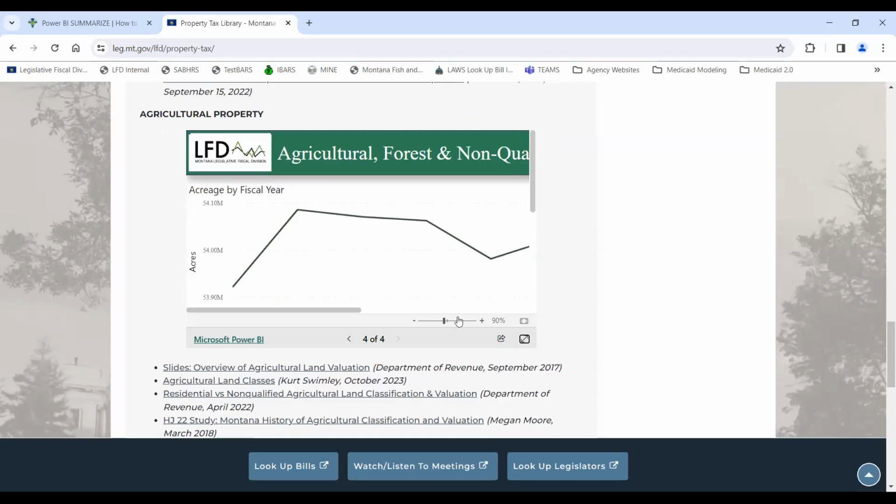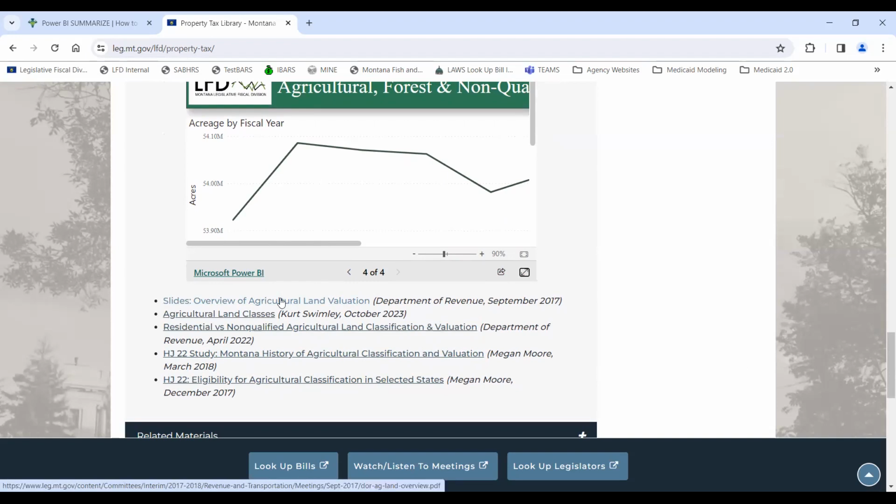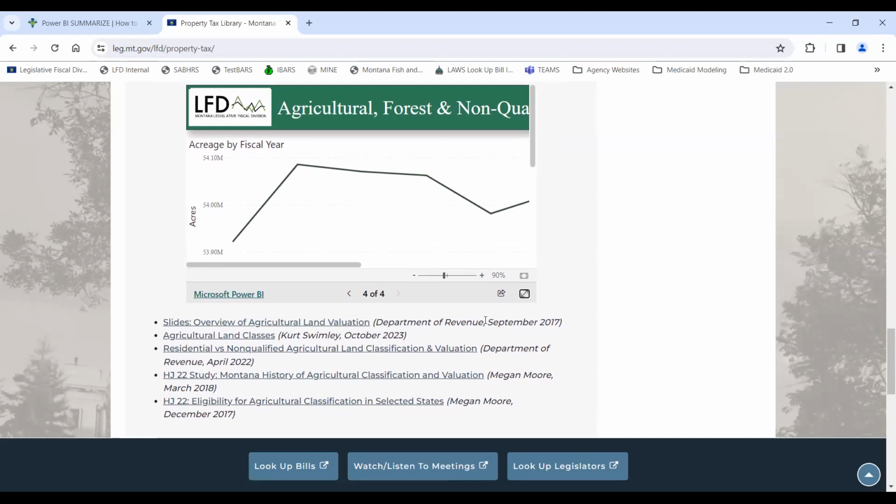Before I take questions, the other two resources I want to point out here are the resources for land classification, and specifically agricultural land classification, put out by the LFD, the Legislative Services Division, and the Department of Revenue as well, that should go into depth of how land is classified and some of the oddities of land classification and land valuation there. So they're great resources if you want to dive deeper or have more questions regarding that. I think that's all I have. Are there any questions that I can take now?